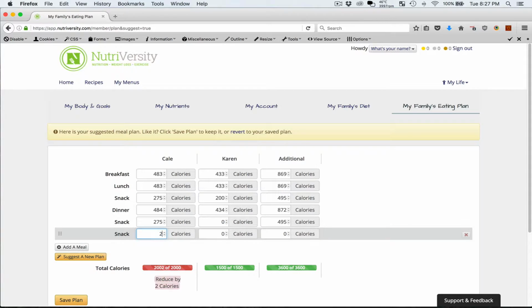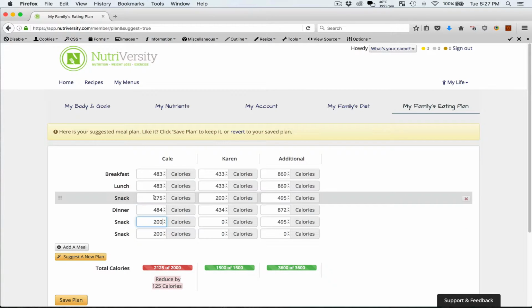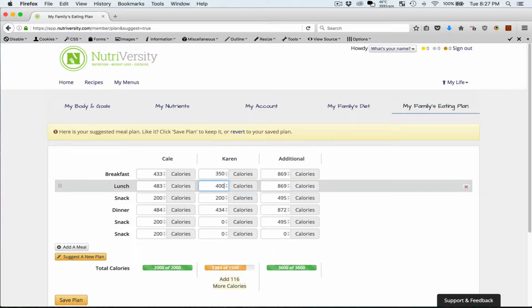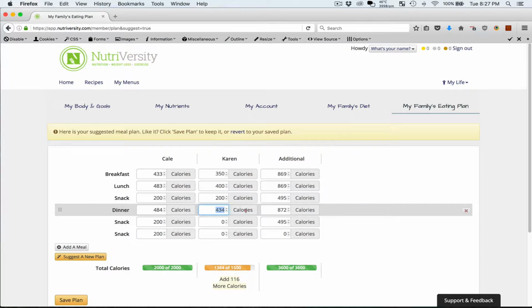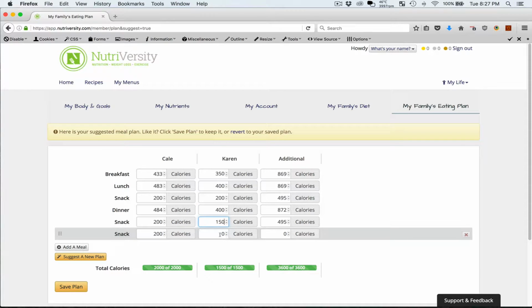The way that I like to eat, I'm going to go ahead and show how this all works, is to have an extra snack in there. I don't like snacks that are that large, so I'm reducing those to 200 calories each, and I'm going to shrink my breakfast just a little bit. I happen to know Karen would never eat a breakfast that size. That's probably a little big for a lunch, also a little big for a dinner. We've got 150 more calories that we need to add, so I'm going to add that in to one snack, and she will just not have the additional snack. Once that's ready, we hit Save Plan.